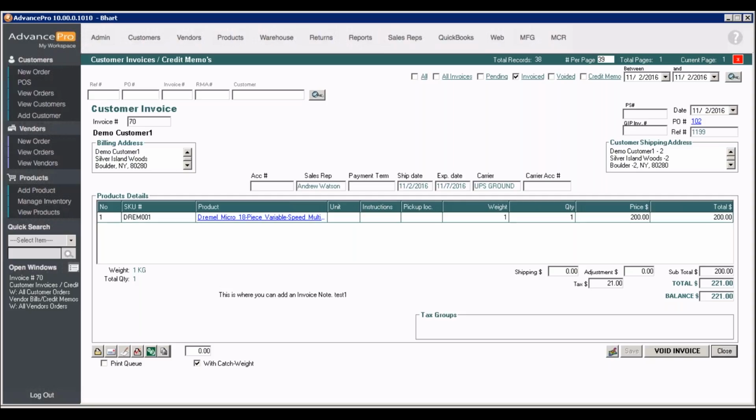So it's a very streamlined system. It doesn't kick anyone out of QuickBooks or AdvancePro when you sync. You'll just be working away, and in QuickBooks, suddenly you'll see a few new transactions pop up.